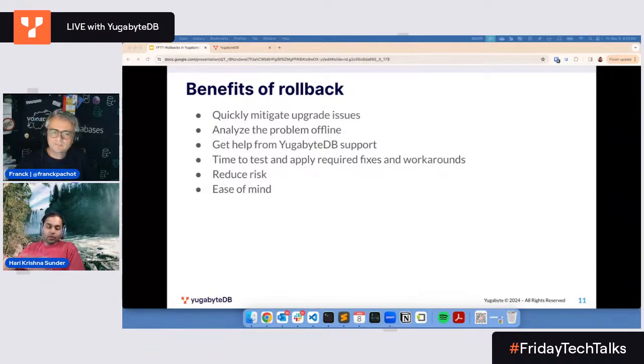And the thing is, once you roll back, you can always try to upgrade again. If it doesn't work, you can roll back again. So hopefully you won't have an issue, but just calling out that you can try it back and forth.